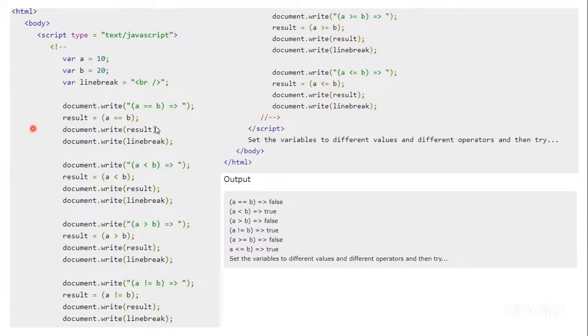See this part? Document.write within the double quotation marks, A is equals to B. You can write in any way, for example A is equals to B value is. If you want to write like that, that is also valid. Then how to find the value? A is equal to B. That might return either true or false.